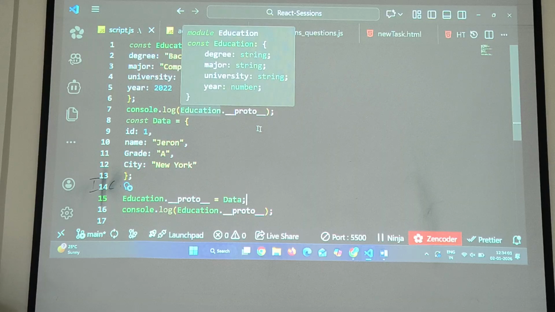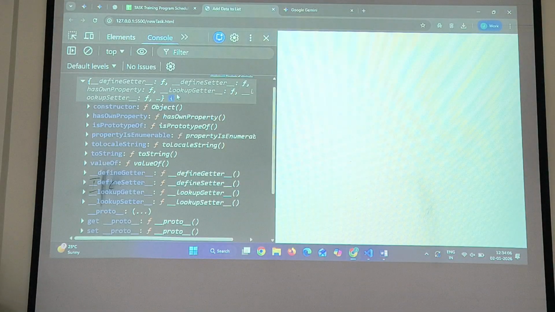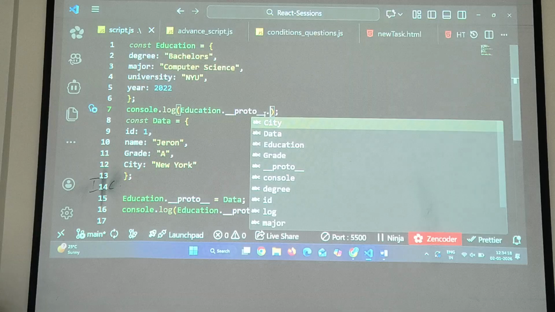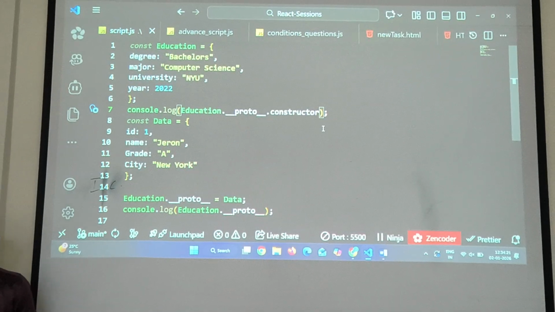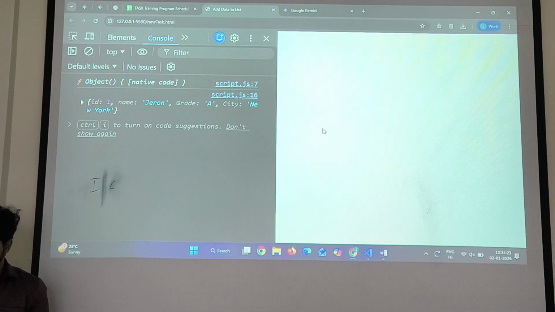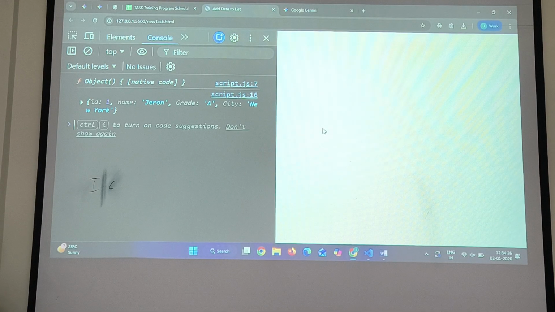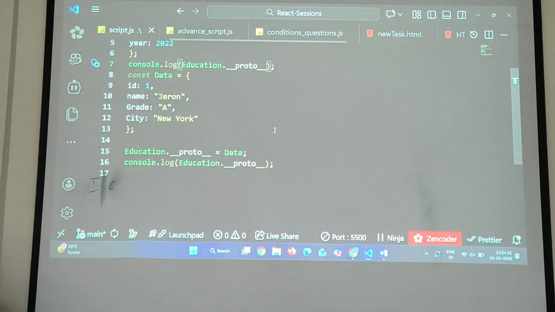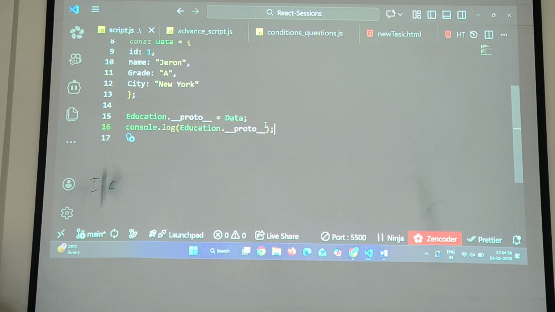See, if I need to access these values, if I need to access that the constructor has one property, I access it like dot constructor. It will use that method and we can access it separately. It will be accessed inside that value. Now here it holds the properties and the values of the prototype of data.